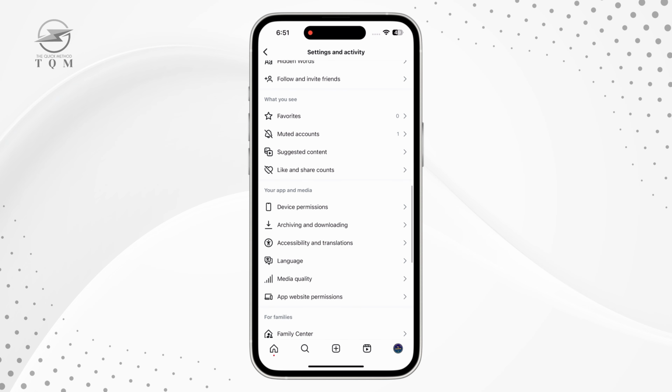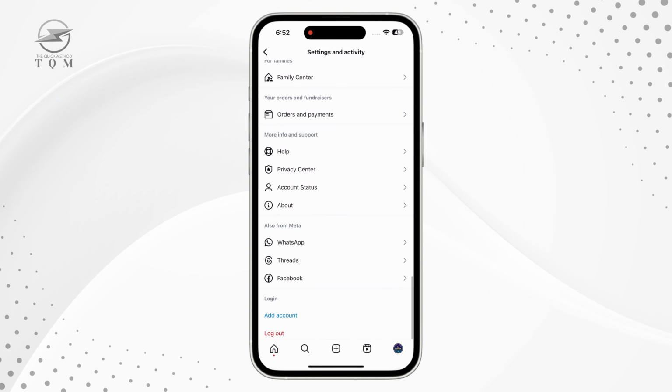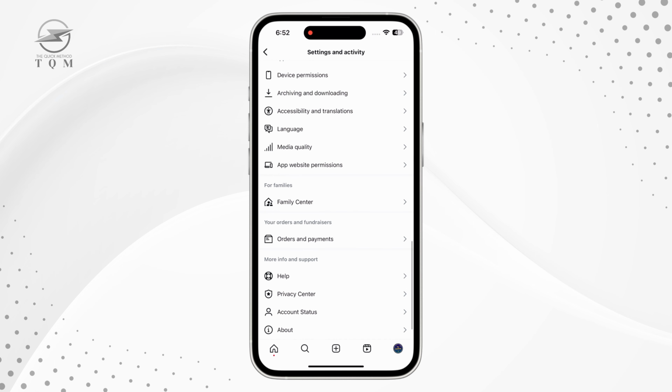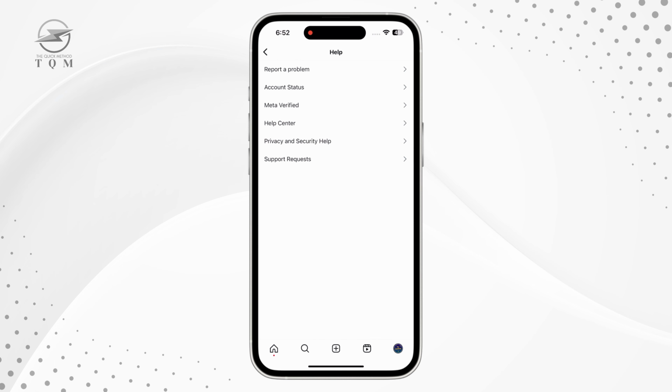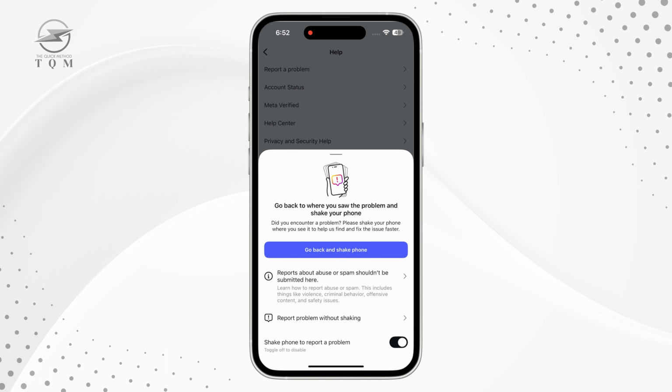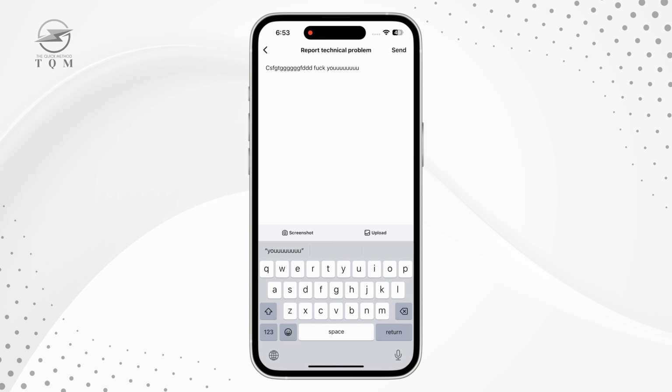If Notes still aren't showing, there's one more step to try. Go back to Settings and tap on Help, which is just below Account. Then select Report a Problem. A new page will open where you can report the issue to Instagram. Let them know that you can't see the Instagram Notes feature and request to have it activated.